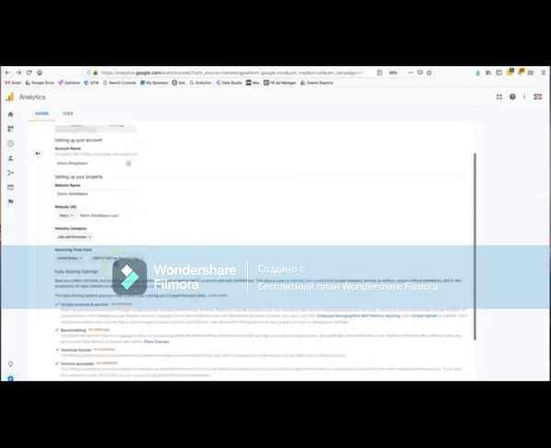And then you're going to choose your time zone. The time zone is also important because that's when the day starts and the day ends in analytics. So the data that Google Analytics collects starts and ends with that time zone. So it's very important to choose the time zone your business is located in.